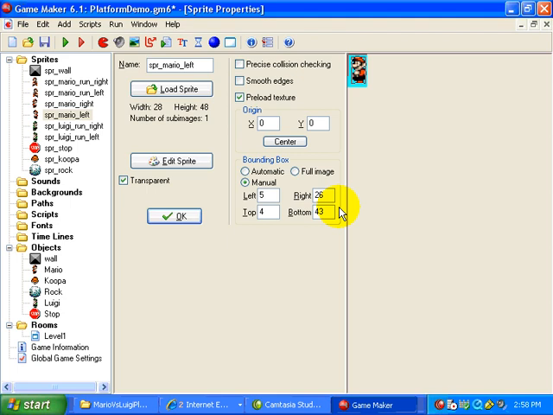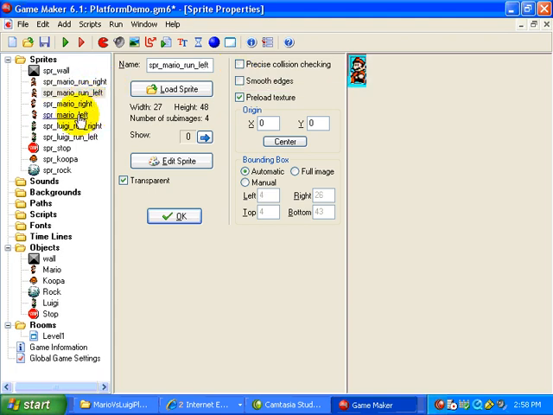But I'll just repeat, it's really important that you have exactly the same bounding box on all of the sprites associated with the same object. Otherwise, you'll find the objects get stuck inside the walls. Also, on all of those sprites, remember to turn off precise collision checking. Very important. So take a look at those settings very carefully. Otherwise, you'll find your objects get stuck.